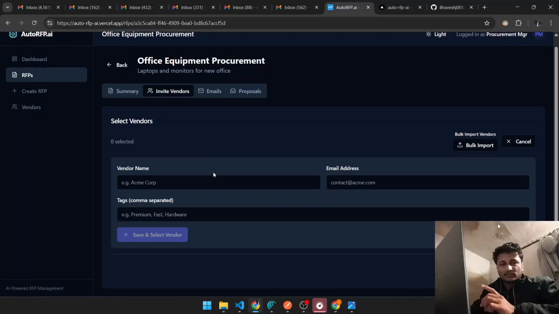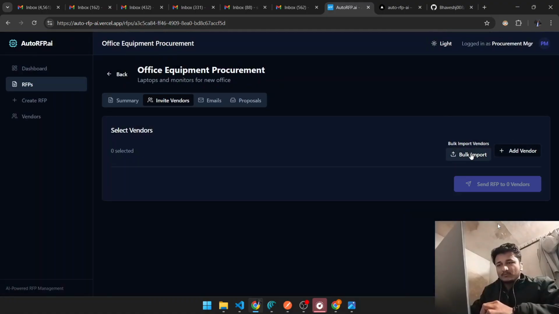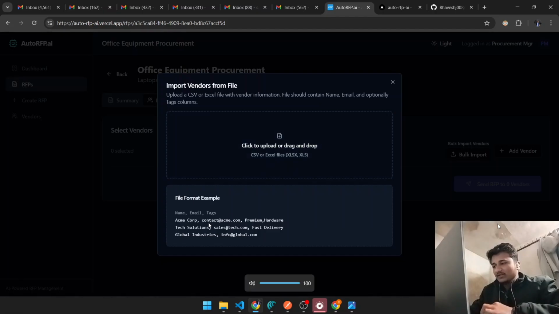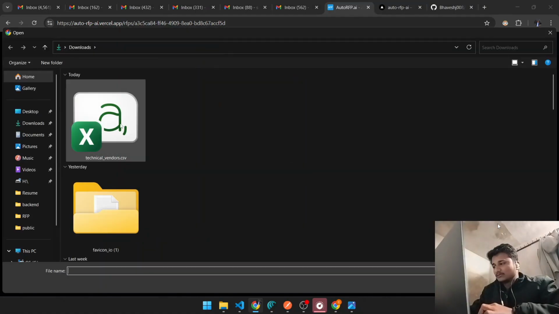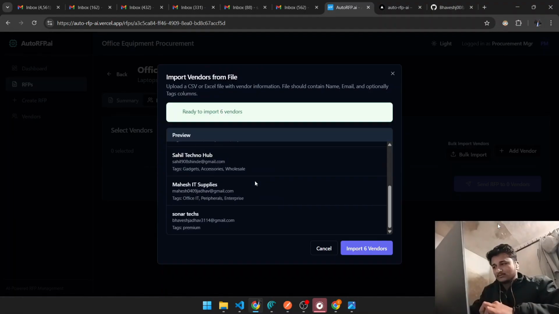So yes, this is the form for adding 1 vendor at a time, but we are going with the bulk import. Let's first cancel this form. It can accept a CSV or Excel file. The file format should be name, email and tags. So yes, here is our data file. These are the vendors available in that Excel file. We can simply import 6 vendors.